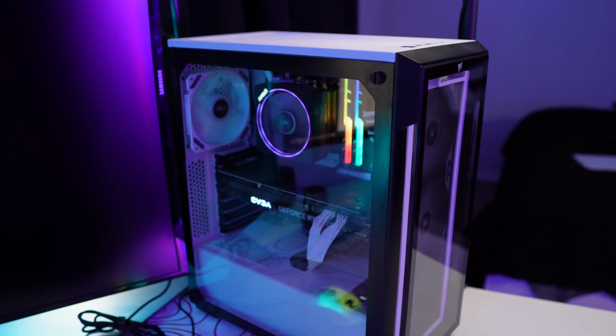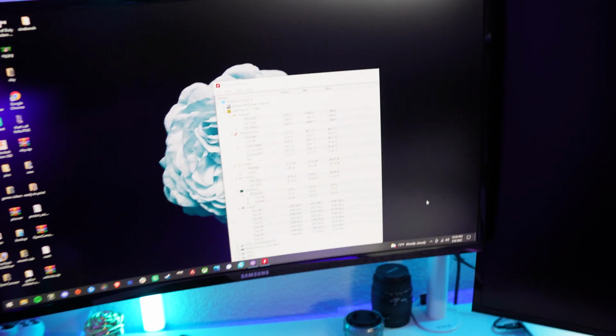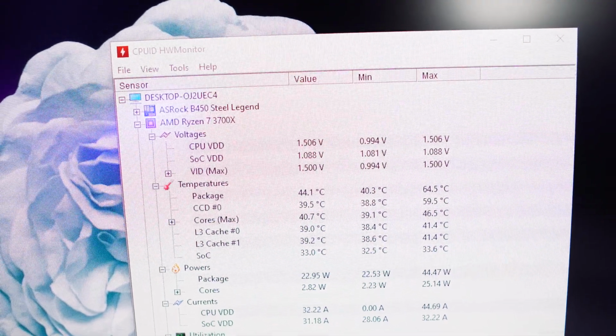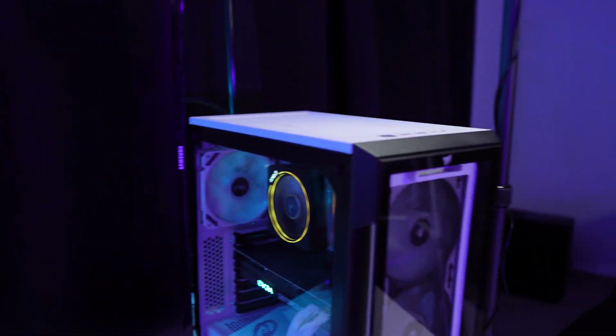Okay, guys, we have the PC running right here. The side panel is closed. PC is in idle situation right now. Nothing is running at all. And the temperatures are running between 40 to 50 degrees Celsius, obviously, which is a little bit high for idling on PC. Nothing is open on the PC right now, and the side panel is closed.